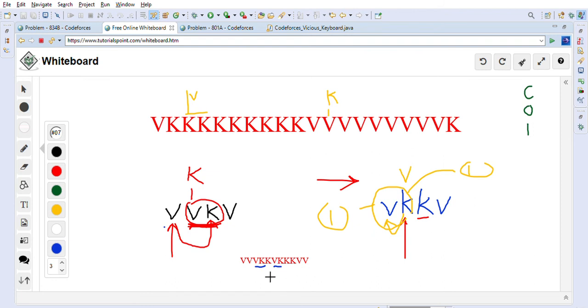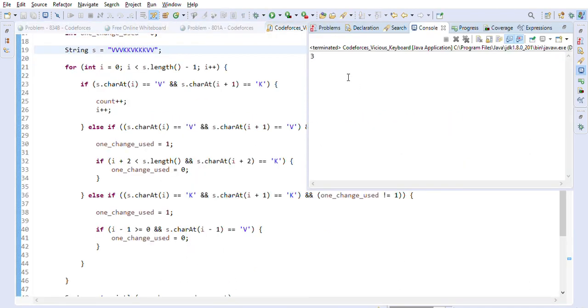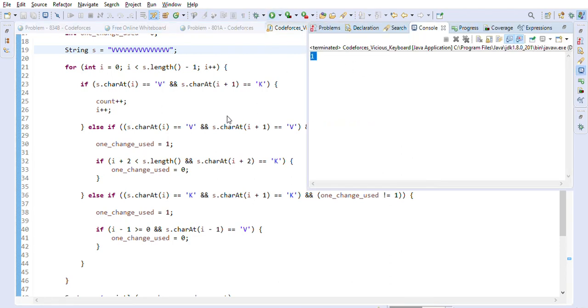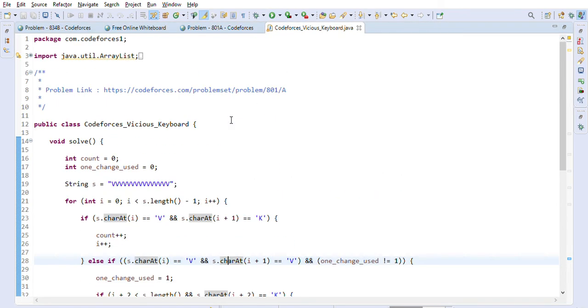Now what we can do is change this v into k, so I'll get one more vk. So 3 vks we will get in this string. Only one change is allowed, so 3 vks we will get. Let's go ahead and execute this. We are getting the correct answer, 3 vk. And if we have only v, then only one change we can do, so we will get 1 vk in this case. So this is how we can solve the Vicious Keyboard problem on Codeforces.